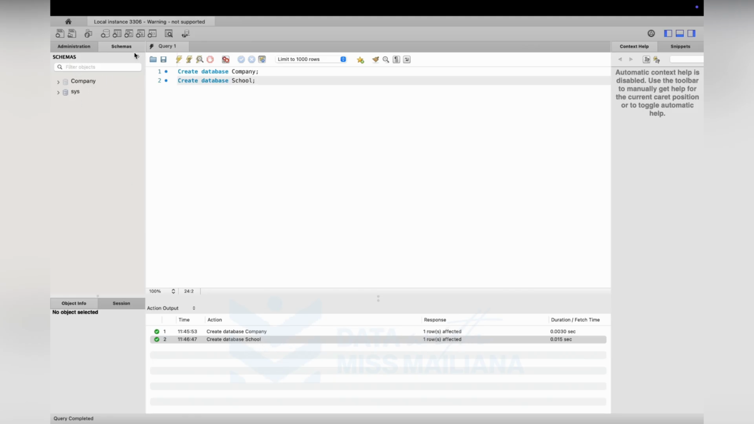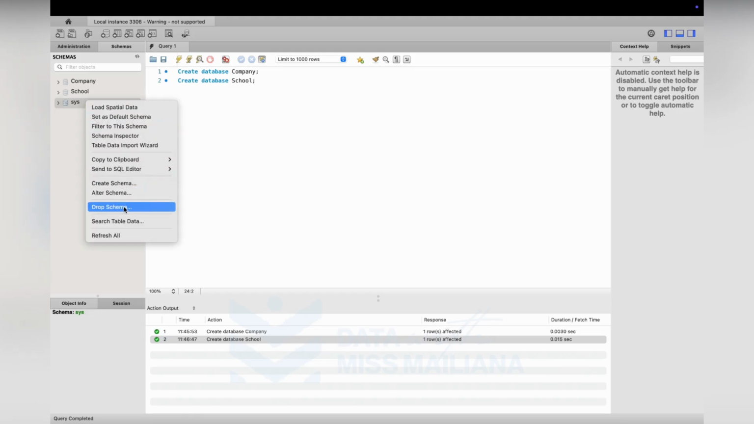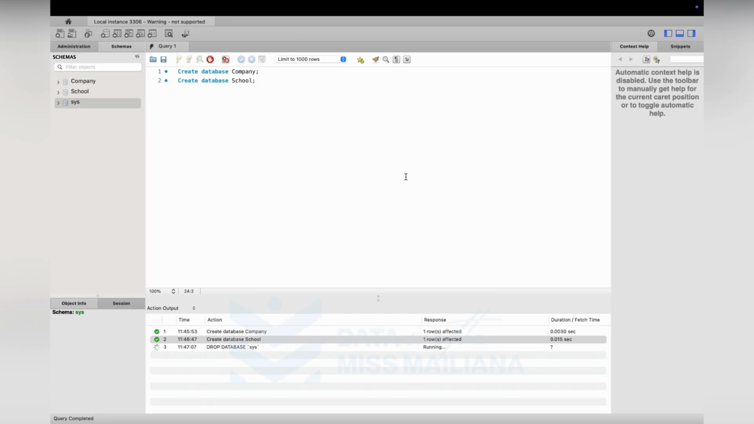I am going to refresh the schema, and I have my company and school, and then this comes with the system already. I can actually drop it, so I can click on it because I don't need it and drop it, and I say yes, drop it. So these are my two databases I'm going to be using, right?